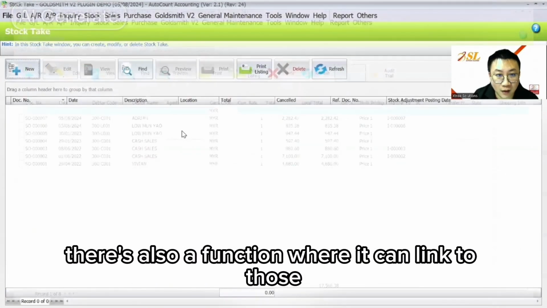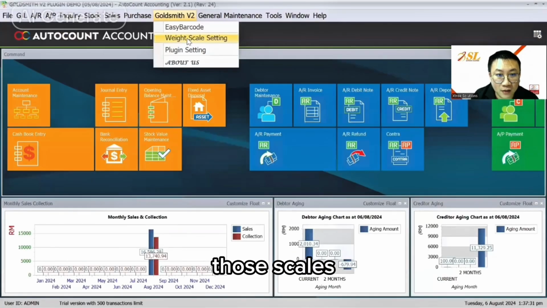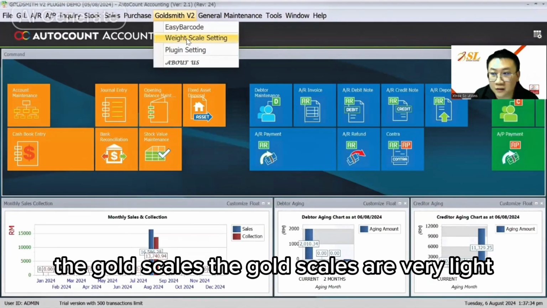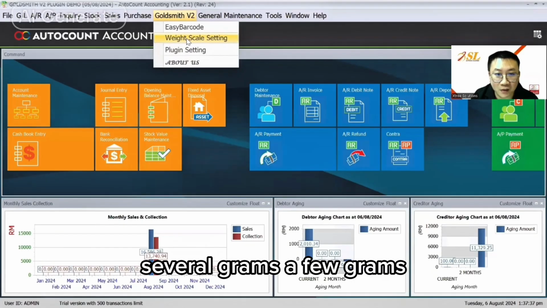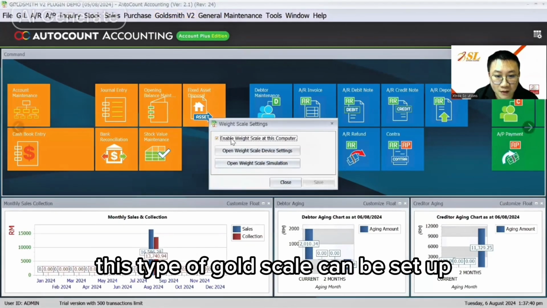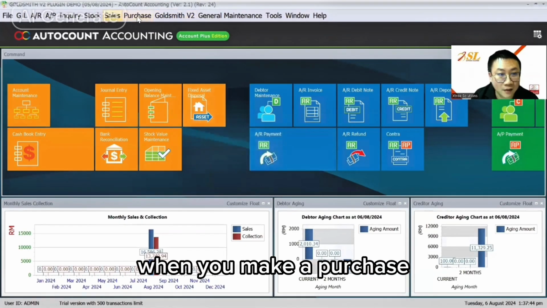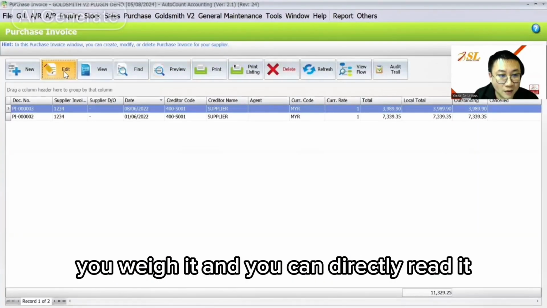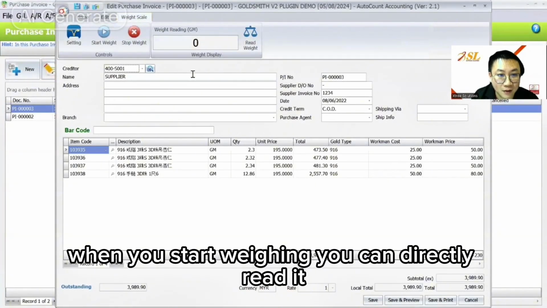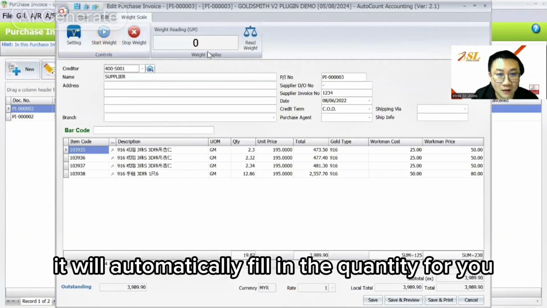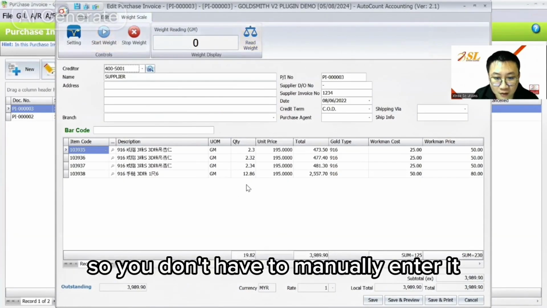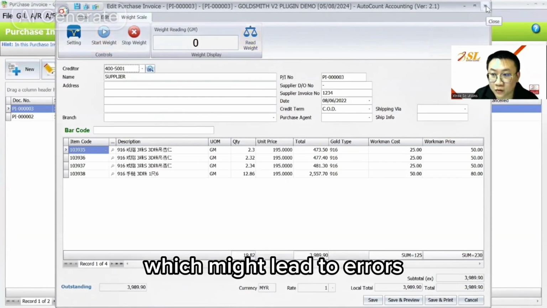There's also a function where it can link to those scales. The gold scales are very light, measuring a few grams. This type of gold scale can be set up and you can set the scale settings. When you make a purchase, you'll notice there's a scale on it. You weigh it and you can directly read it. When you start weighing, you can directly read it. It will automatically fill in the quantity for you, so you don't have to manually enter it, which might lead to errors.